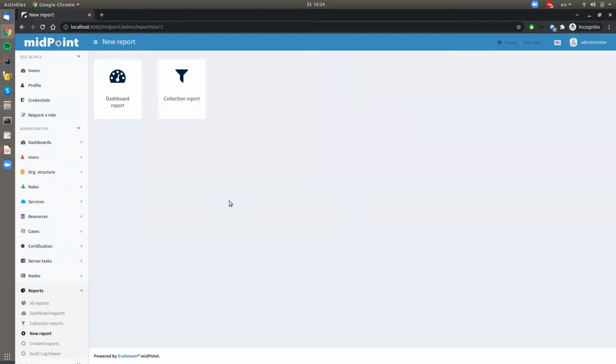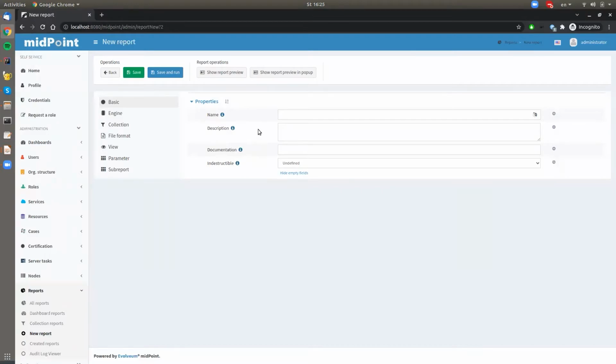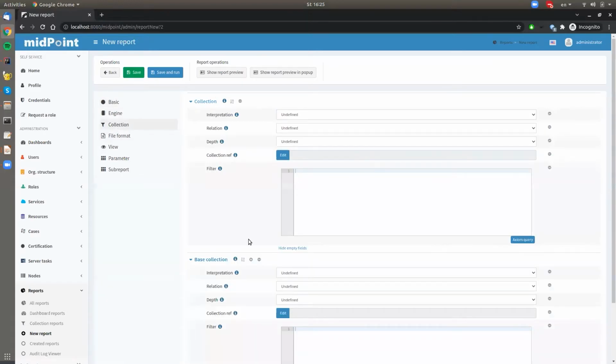And now we can select a kind of report. We select a collection report. Now we try to create a new report for all users in MidPoint. So we set the name. In the details navigation panel, we can see all configuration possibilities for our report. Now we look at collection. We can see the configuration panel for collection and base collection, but now we skip it because we want to create a report for all users in MidPoint.